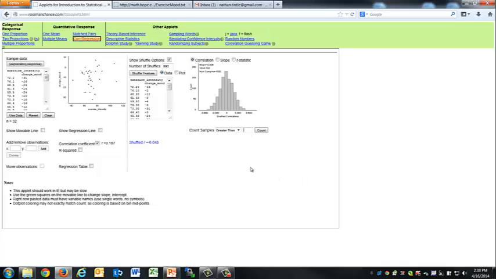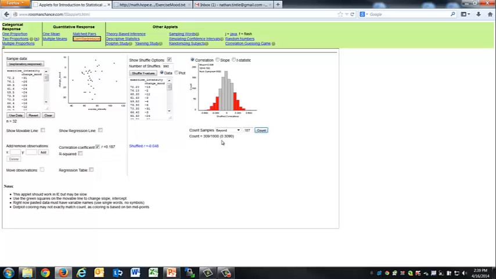To find the p-value, simply enter the observed correlation, 0.187, click Beyond for two-sided, then click Count to get a p-value of approximately 0.31. No statistical significance here.